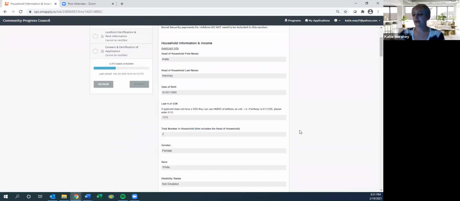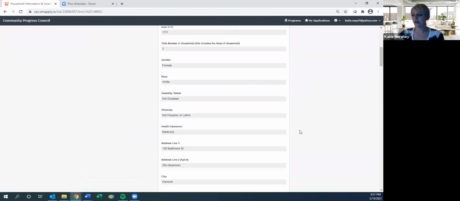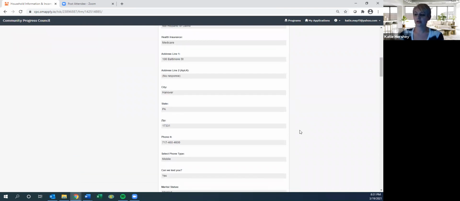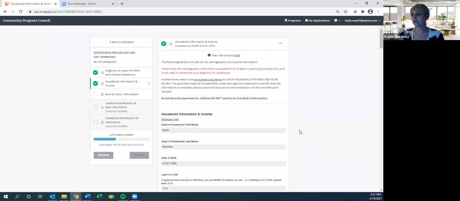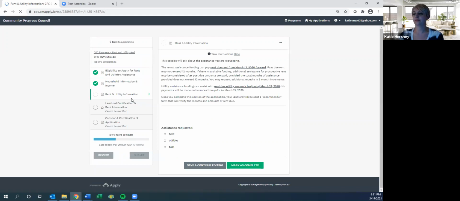And again, it does give you that review page. So you want to make sure all your information you entered is correct. Once you know it's correct, you can move on to the next section. Remember coming over to the left-hand column and clicking that information.